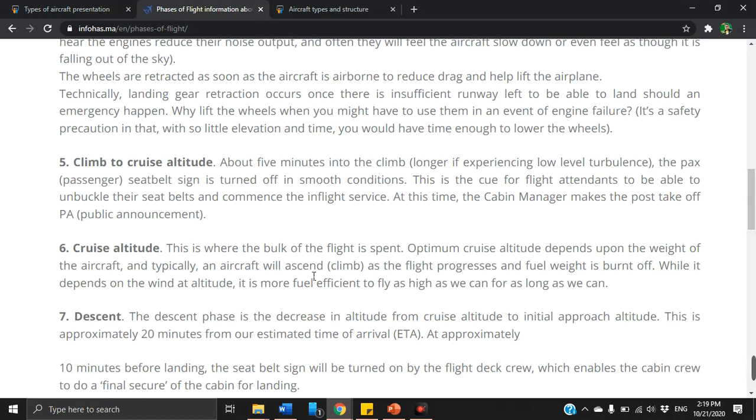So the passenger seatbelt sign is turned off in smooth conditions. Okay? So this is a cue for flight attendants to be able to unbuckle their seatbelts and commence the in-flight service. At this time, the cabin manager makes the post-takeoff public announcement. So once the seatbelt sign is off, you can stand up and go to the lavatory, and the cabin crew will distribute food to you.